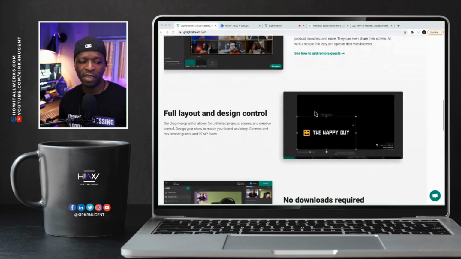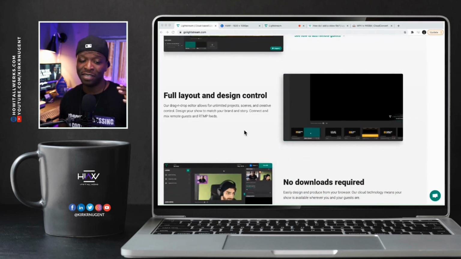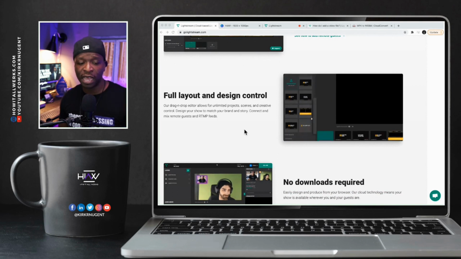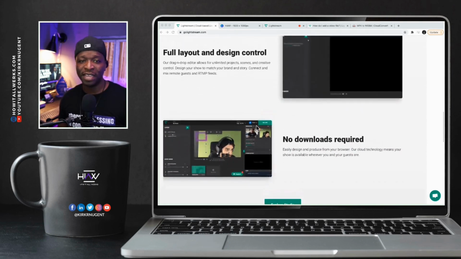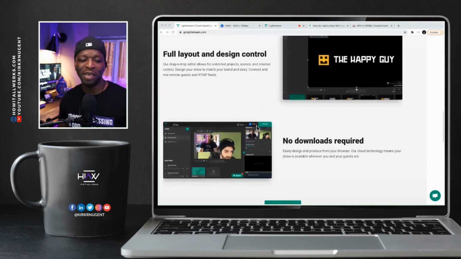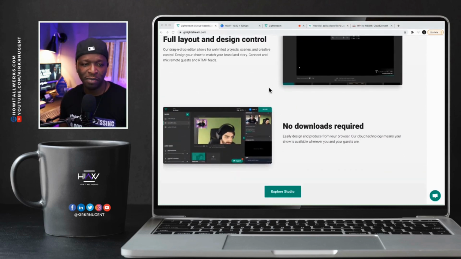You have full layout and design control. This is the part that just blew me away. As soon as I got onto the website, I said, whoa, what's this? And then no downloads required. It's fully web-based, all cloud-based. It is amazing what they have been able to do here.